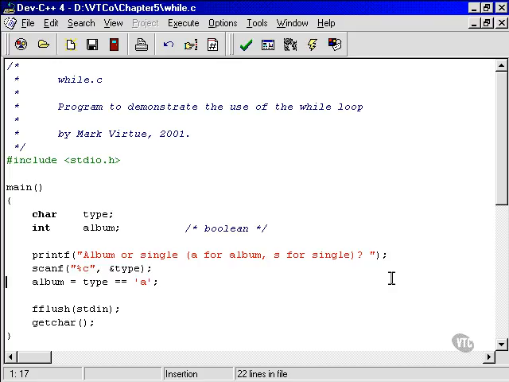Well, then we need to do the check again, and if they get it wrong, we need to put an error message out again and do another printf and scanf, and so on and so on until they get it right. So in other words, we need a loop. So let's have a bit of a look at what that loop might look like.